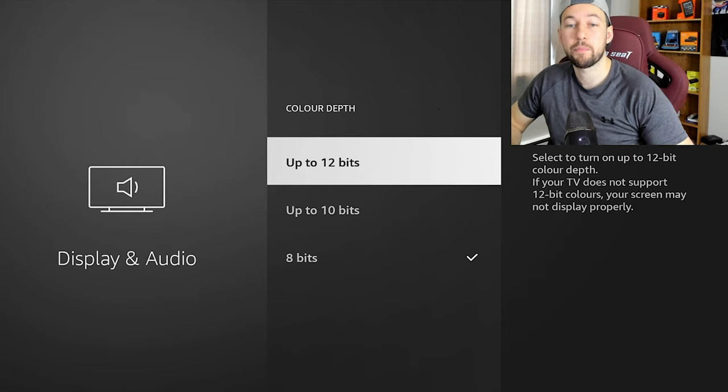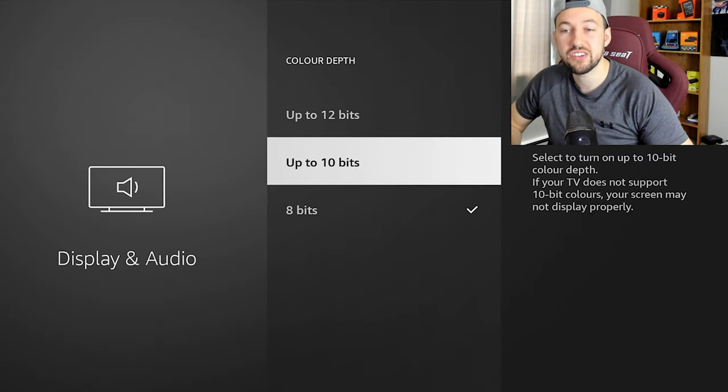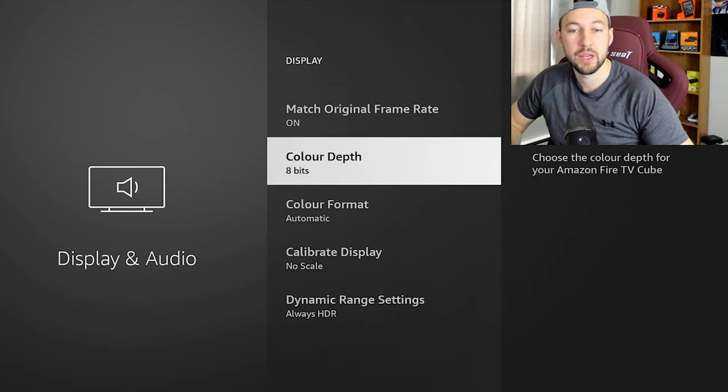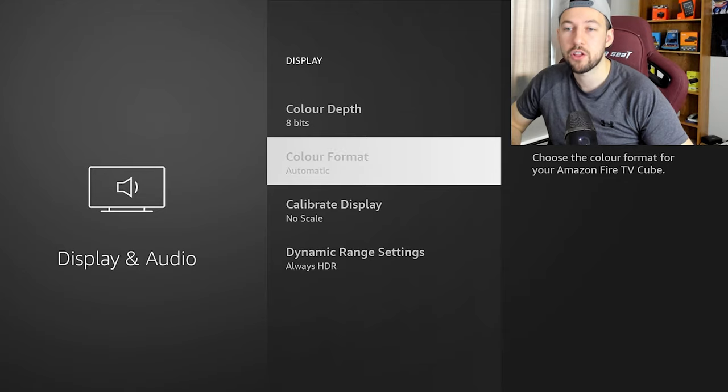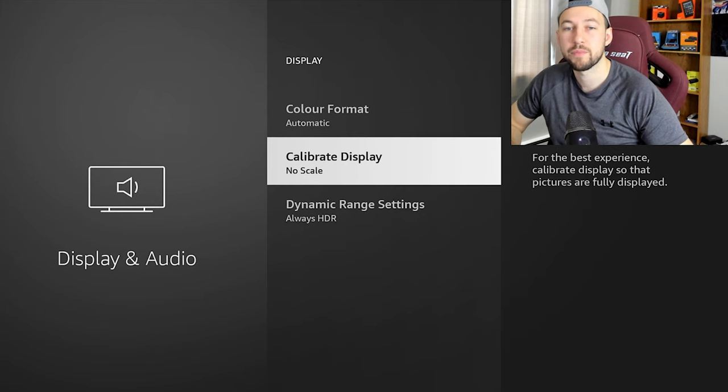Now, color depth depends on your TV. Not every TV is compatible with 12-bit color, but if it is, you're going to want to turn it on to get that more vibrant experience. So you can change that depending on your TV and really look it up and make sure that it's compatible with more than 8 bits. So that's an important one. Color format, not really anything you have to worry about. I would just leave it at automatic.